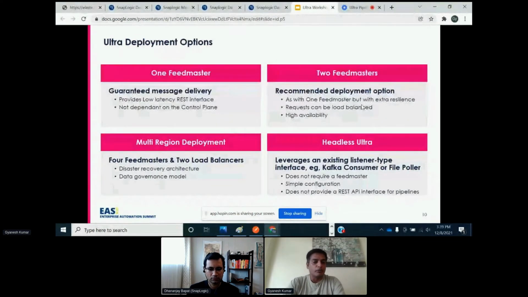Moving over to the deployment options, it can be as simple as one single feed master talking to more than one execution node, thereby guaranteeing message delivery and at least processing the data request once. At the same time, providing the goodies like low latency, high concurrency, and zero dependency on the control plane. When I say control plane, I mean the SnapLogic platform, which is on AWS.